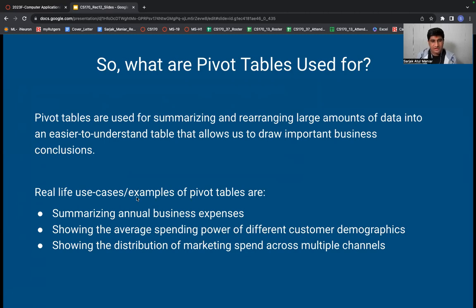A couple of real-life use cases or examples I've listed here: summarizing the annual business expenses, showing the average spending power of different customer demographics, and showing the distribution of marketing spend across multiple channels. These are a couple of real-life scenarios wherein people use pivot tables to make life easier and save time, right?